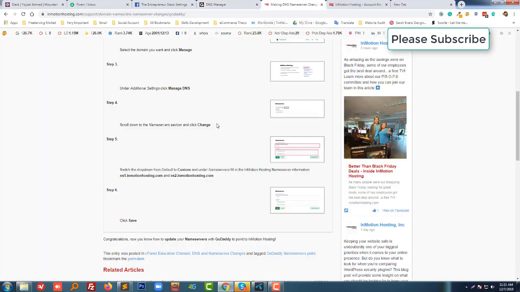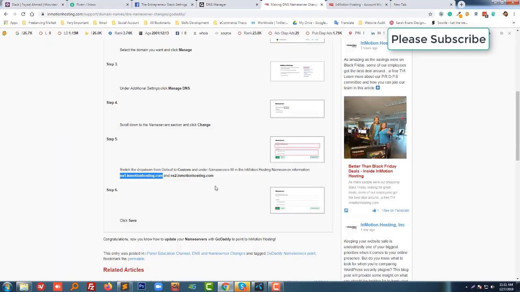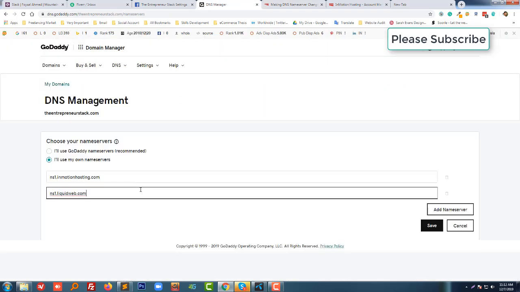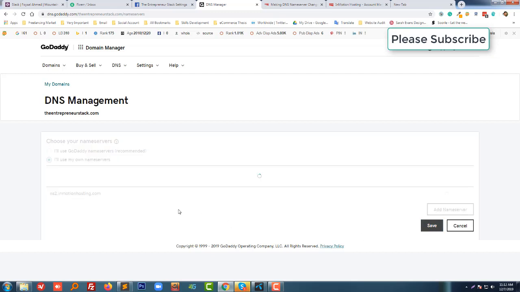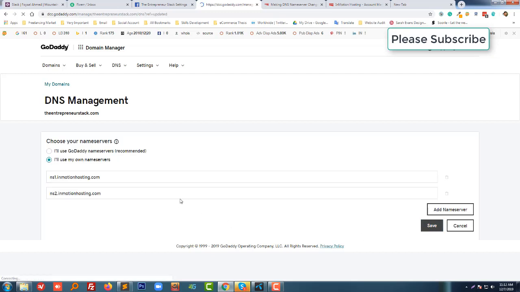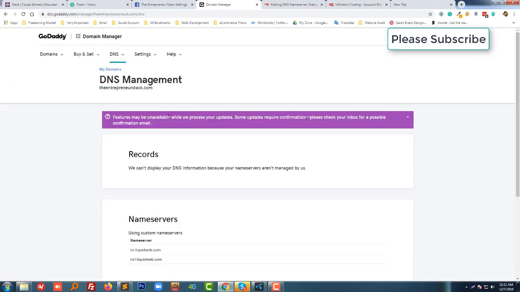Okay. So now I have to put in the Inmotion Hosting name server information. This is the Inmotion Hosting name server information. Just copy and paste it here, then copy and paste here. Click on Save Changes. Okay. So I have connected, or pointed, my domain with Inmotion Hosting.